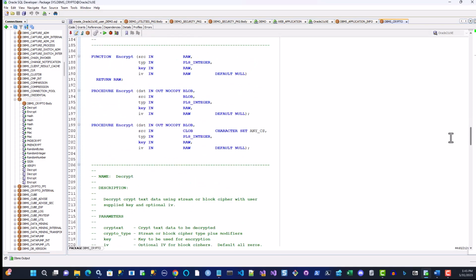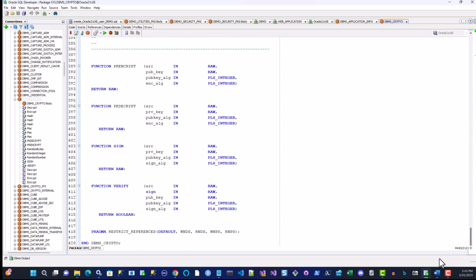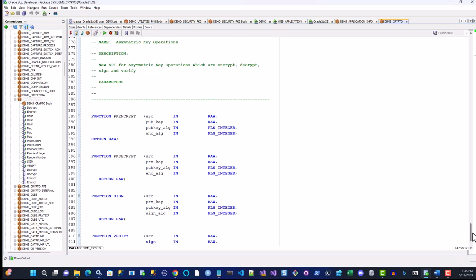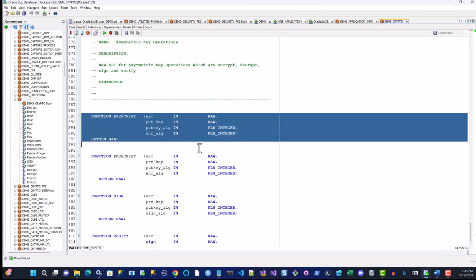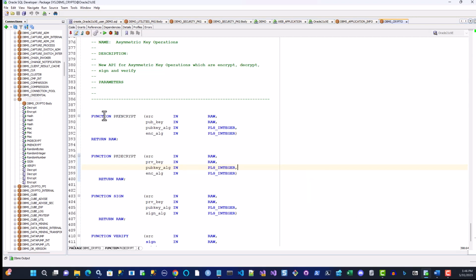Now, one thing I want to point out, and I'll show you this in a Word document where I extracted out information about this package, and hopefully that will make more sense. But a lot of times, if you look at these functions, the functions are going to expect a specific input type for the source and the keys, etc. Notice they expect a raw, okay? So we're dealing with varchars here.